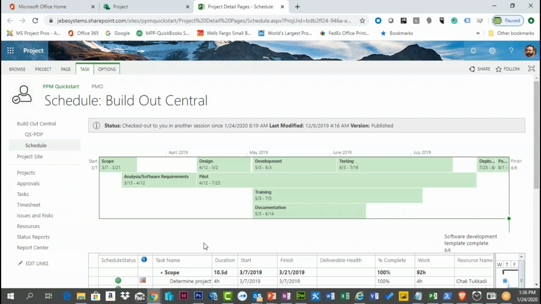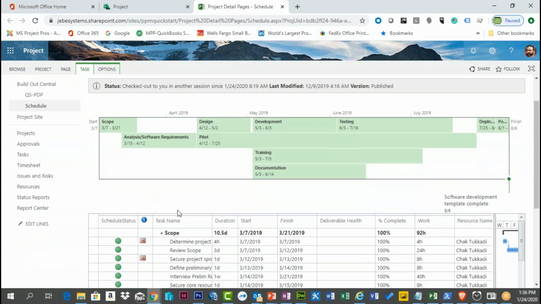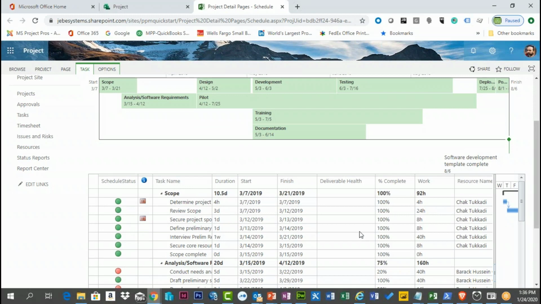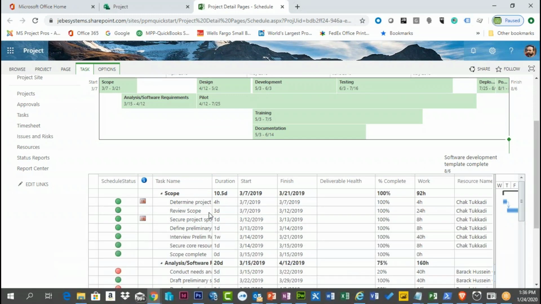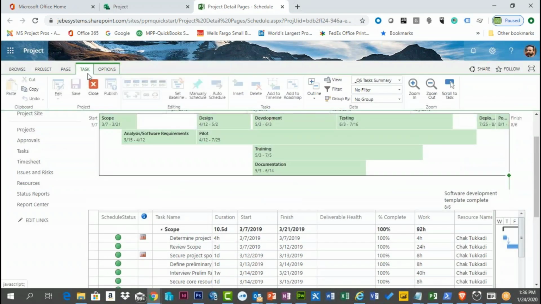You want more resource capabilities, like the ability to request a resource before they get built onto a project team. You want some more resource reporting capabilities. That's when PWA really comes into play, and you need either P3 or P5 for those particular capabilities. So if we look at this Buildout Central, here you're seeing the same schedule that I'm working on in Project Pro, but I'm able to see it here just simply within the browser.